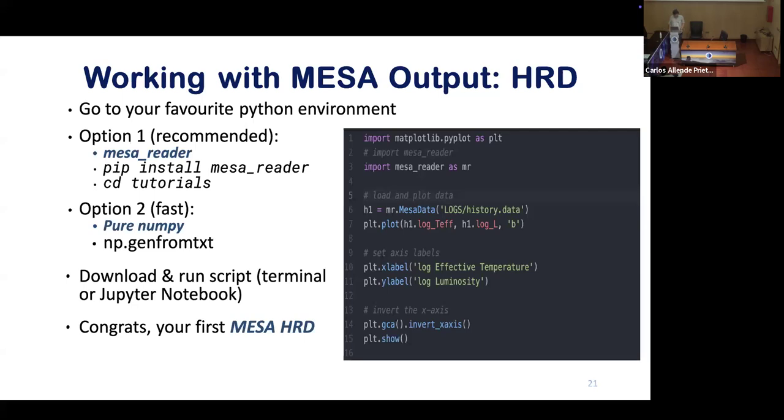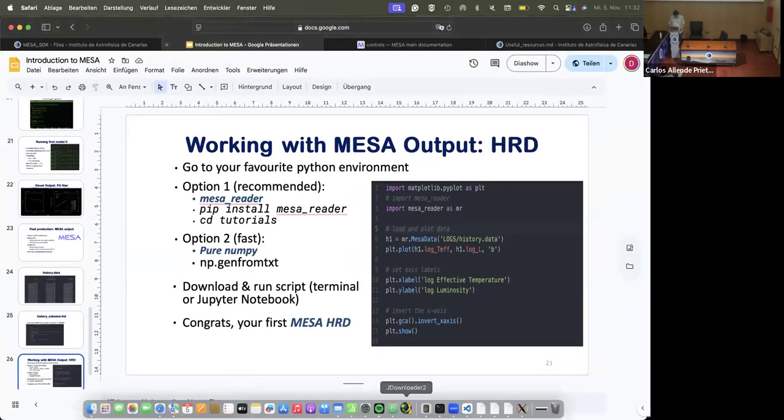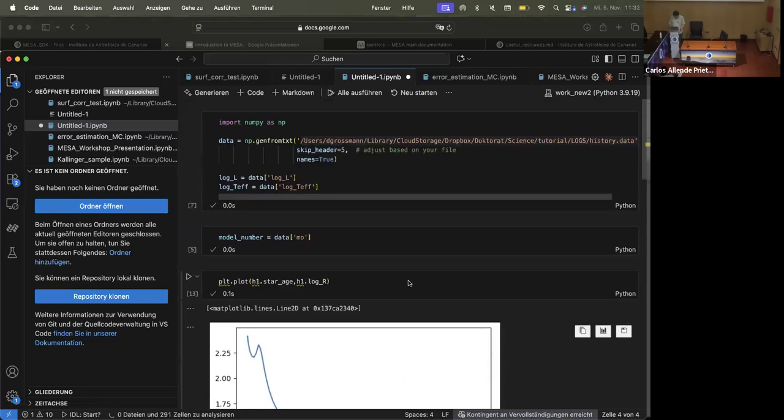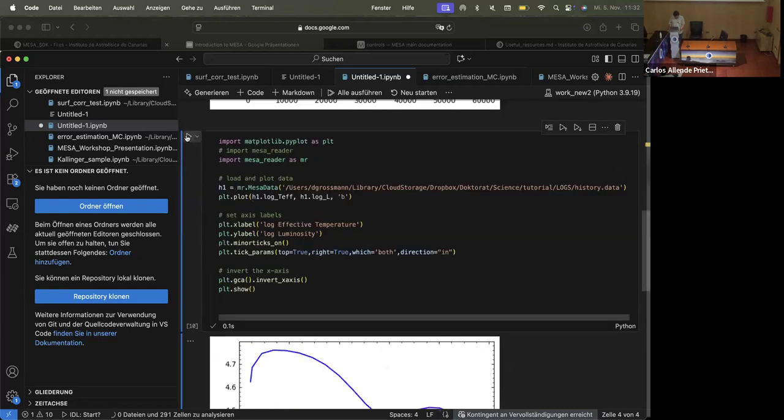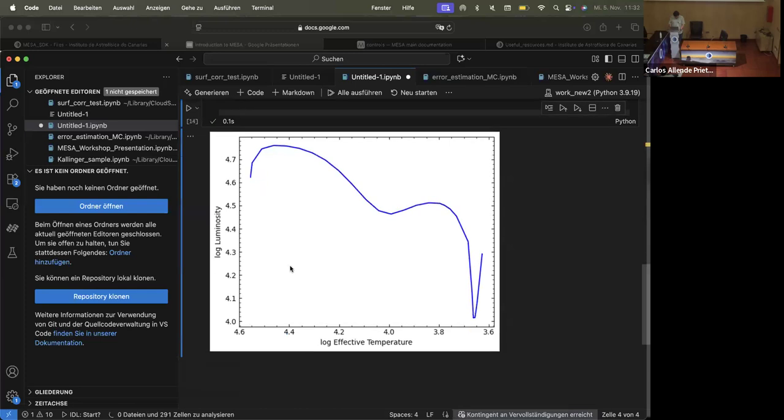If you have done this, I will demonstrate it here. I think I have it open in the Jupyter notebook, yes. So for example, if we do this, we should get something very, very rudimentary. That is the Hertzsprung-Russell diagram of this star. This will probably not be suitable for your science case because this is just a tutorial, but you can do it with any output, with any history file.